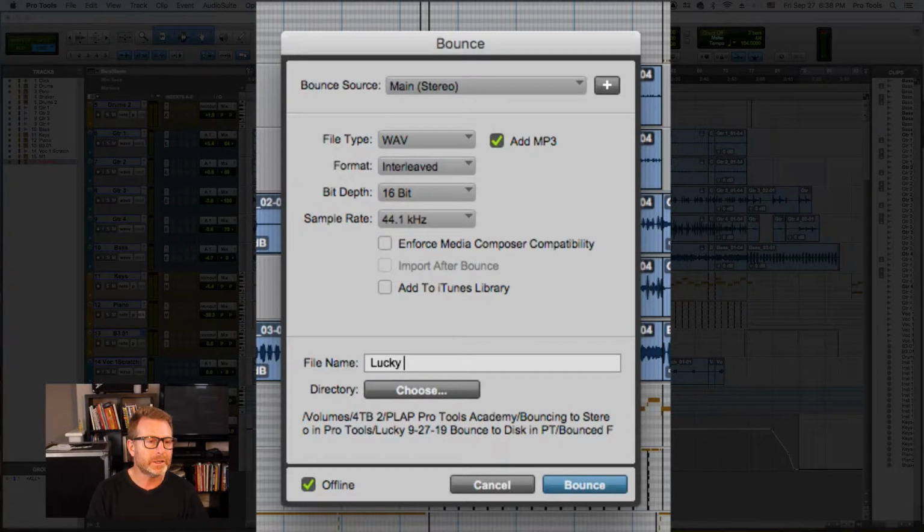I'm going to call this, Lucky is the name of the song, Bounce to Disc. And I'm just going to call it Lucky Bounce. How about that? It's by default going to go into the session folder that I'm in, and I'm going to show you that in a minute. I like this. There's a folder that's created automatically by Pro Tools called Bounced Files, and by default, that's where this file will land, and I like that.